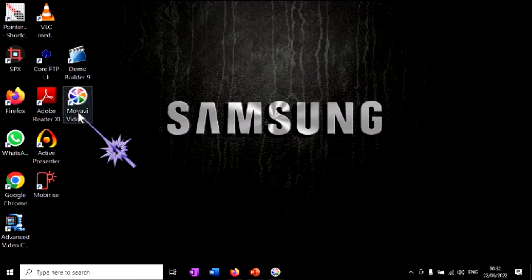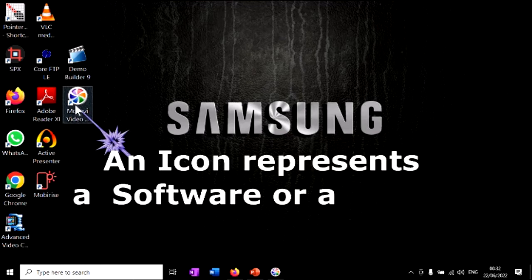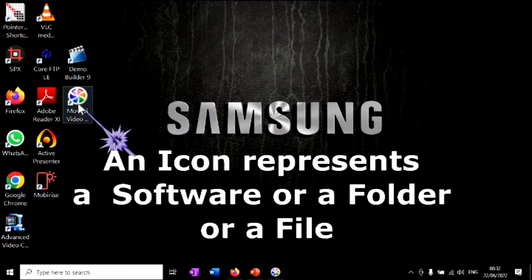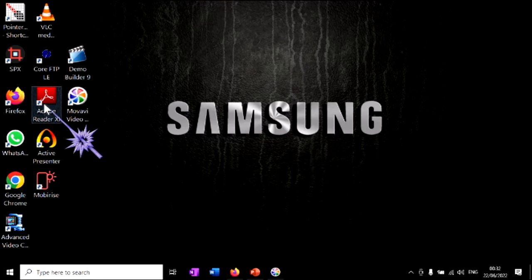On the desktop of the system, you have icons. An icon is actually a picture that represents a software. It's a pictorial representation of a program in the computer.